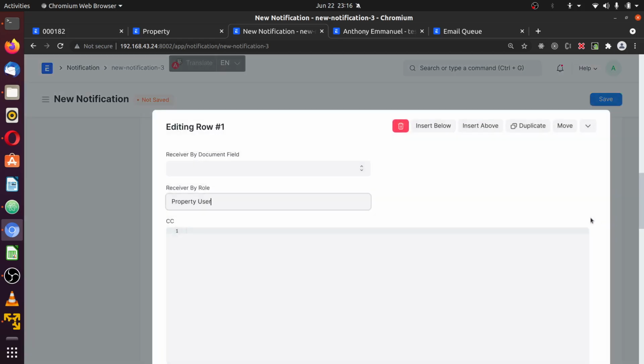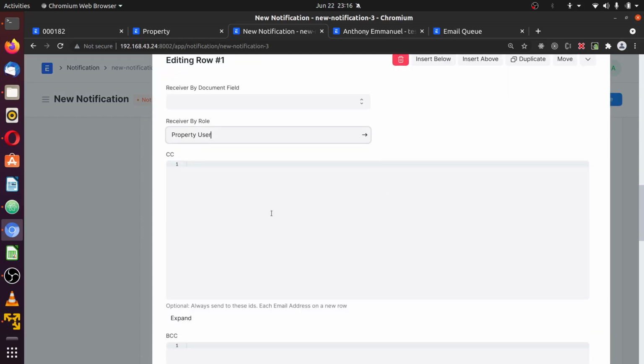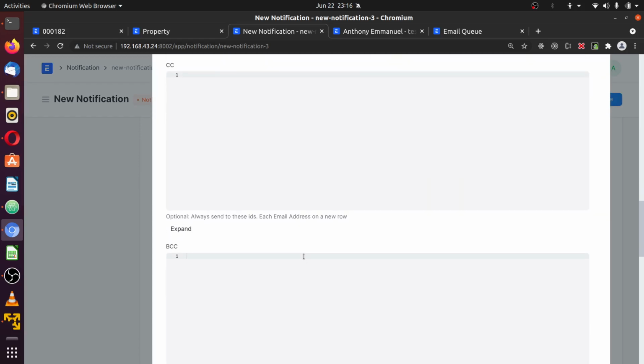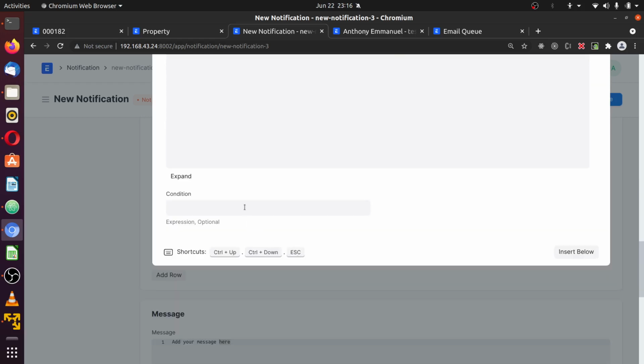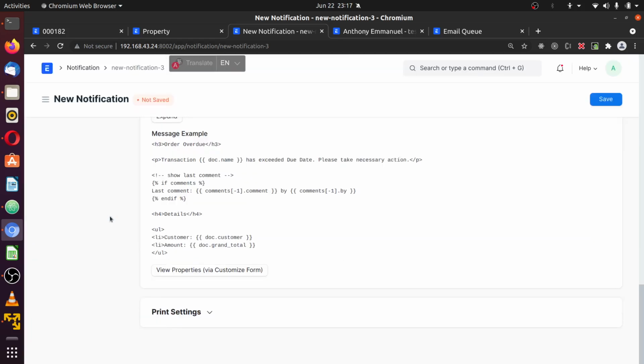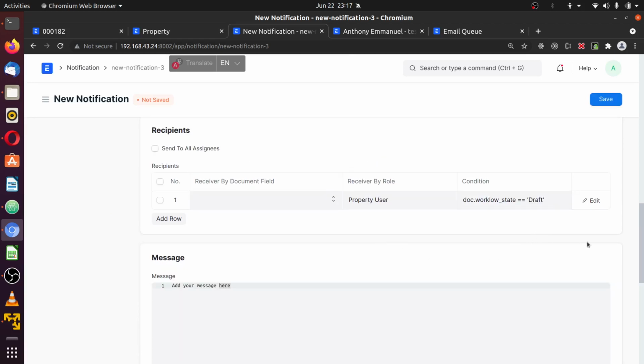You can expand using this edit button. Here is copy, email copy. The condition I want specified is whenever this document dot workflow state is equal to draft. I only want this message to be sent out when the workflow is equal to draft. Then it should be sent out.